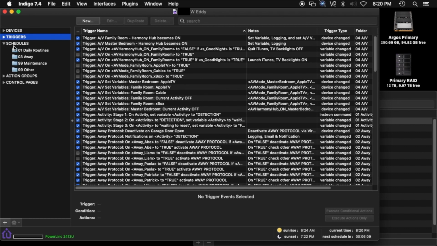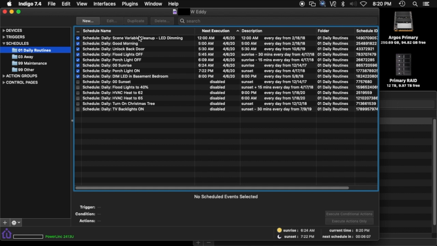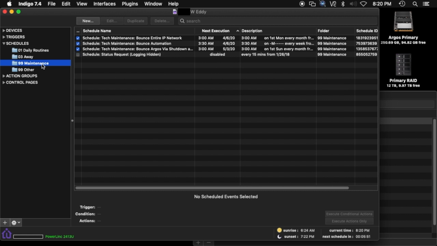Schedules are just as simple, daily routines, right? Good morning, unlock the back door at a certain time, because with that, remember the other video about the sliding back door. Sunrise, turn the porch light on at night. And by the way, I do that at sunset. There's that variable that changes every day. Maintenance, bounce the entire IP network at 3 a.m. on the first Monday of every month. It'll go tomorrow morning, 4/6. So those are schedules.